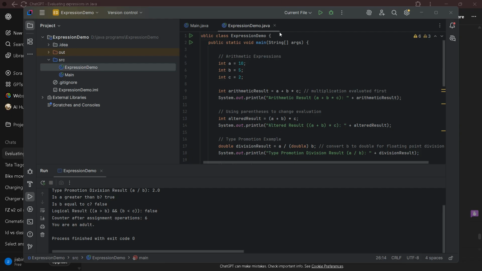And the data type is int. Here, b star c is evaluated first, and then it's added to a. The expected result will be 20. Now, let's change the order using parentheses. This way, a plus b is calculated first, then multiplied by c, resulting in 30.